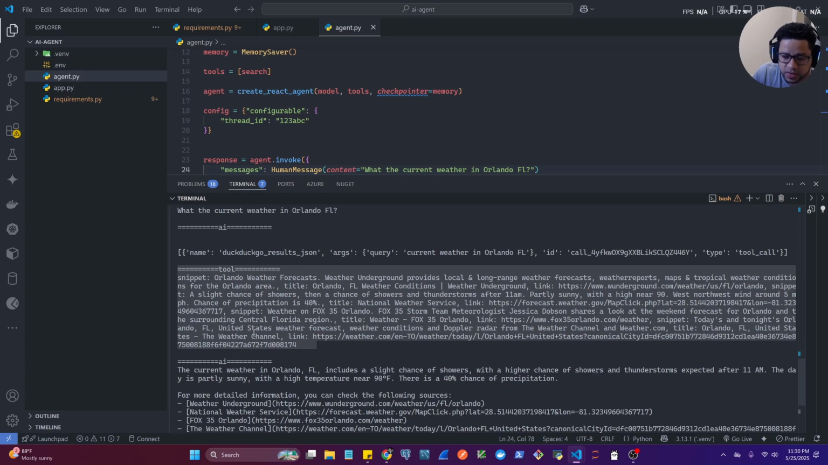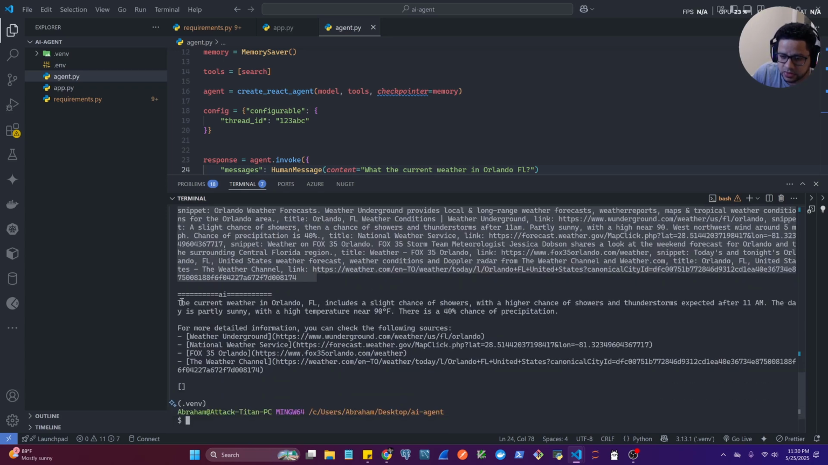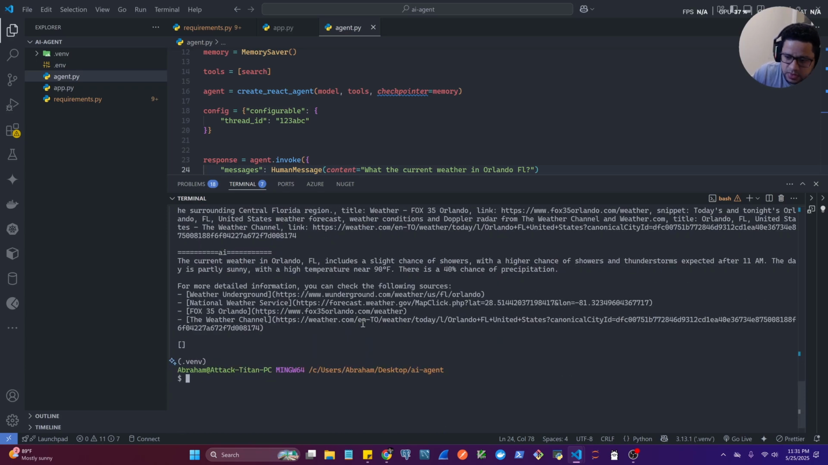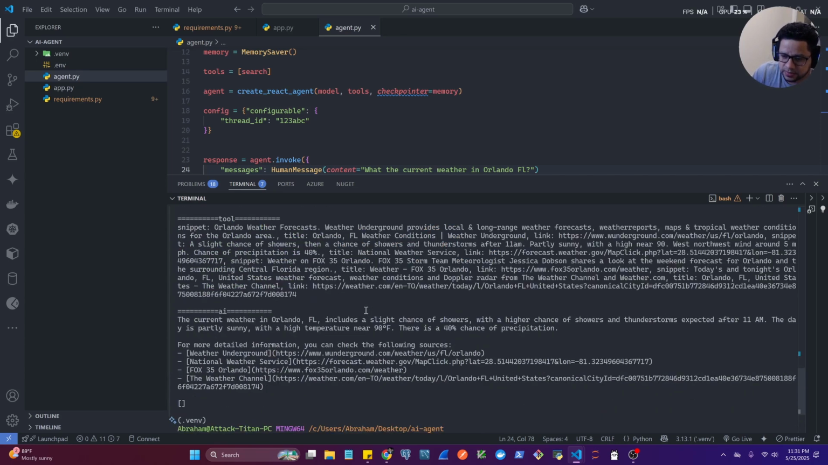So it's going to do the observation here. It's going to go by this information to come up with the response, which is all this here. It says the current weather in Orlando, showers, high temperatures, 90 degrees Fahrenheit. And then this is all the links for us to visit and see more information. So cool, everything is running fine.